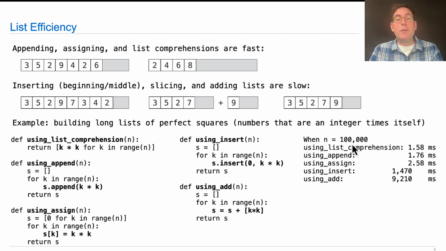Using n is 100,000, so these are pretty long lists, I ran how long it takes using a list comprehension, and it was 1.5 milliseconds, really fast. Using append, a tiny bit slower, but not an interesting amount slower. Like, you can't tell the difference between 1.6 milliseconds and 1.8 milliseconds. So for most practical purposes, it doesn't matter whether you do it with a list comprehension or append. Assign is also very fast. It's kind of two steps. You have to build the list of zeros, and then you have to fill it in. So it's almost twice as slow, but still really, really fast.